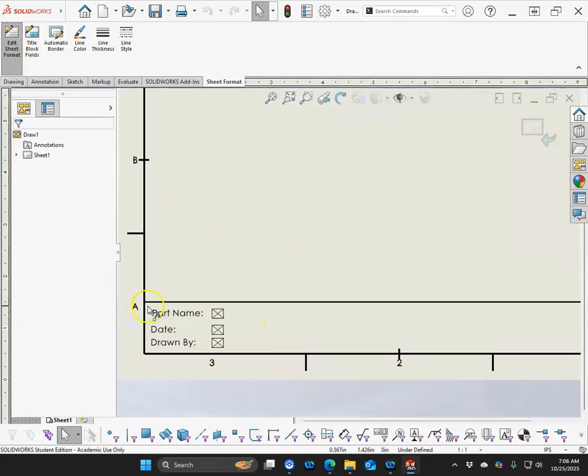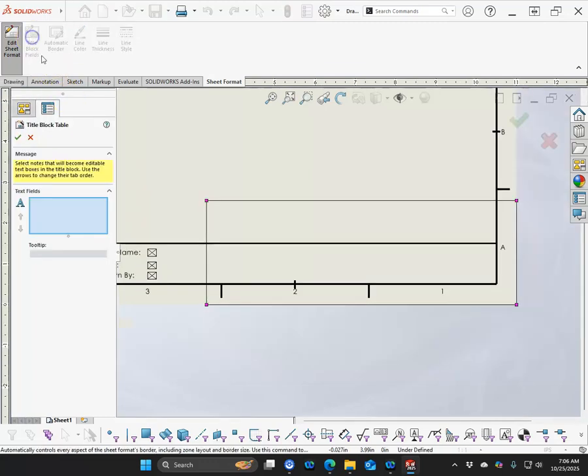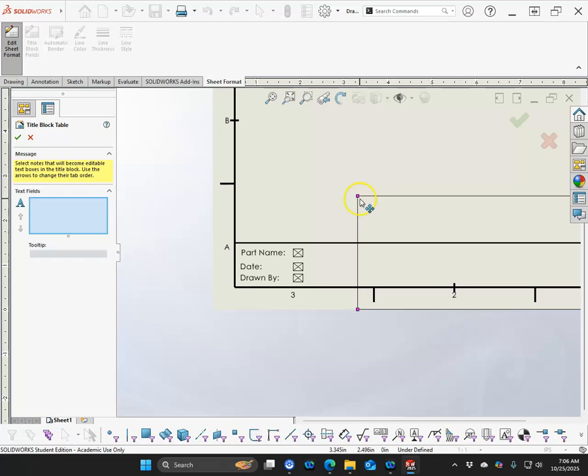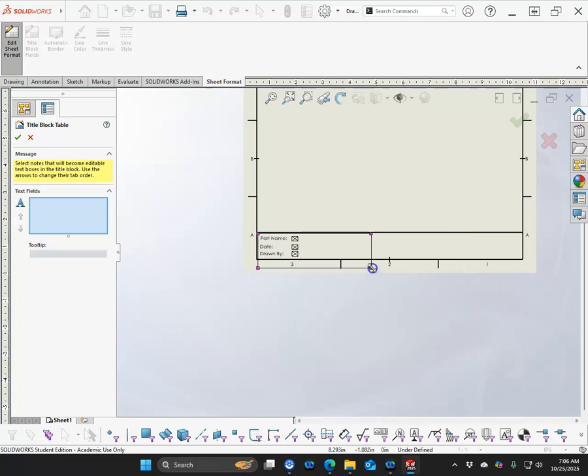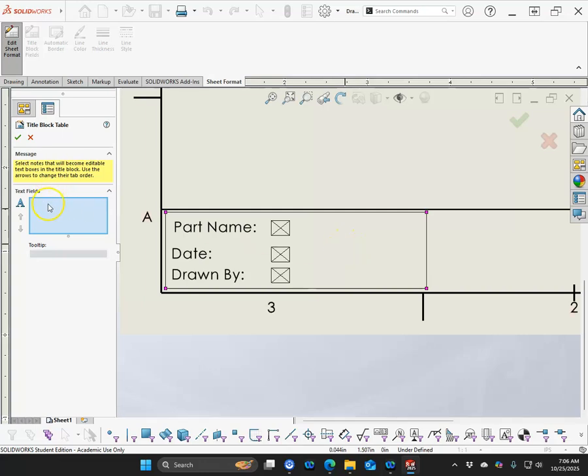And then we're going to be able to select our area. So the title block fields, the area where the fields are going to exist, we'll go ahead and make this the editable area. And then the text fields. And we'll go ahead and put a tooltip. So if we hover over that area, it will tell us what we're looking at. And then the date and the drawn by.